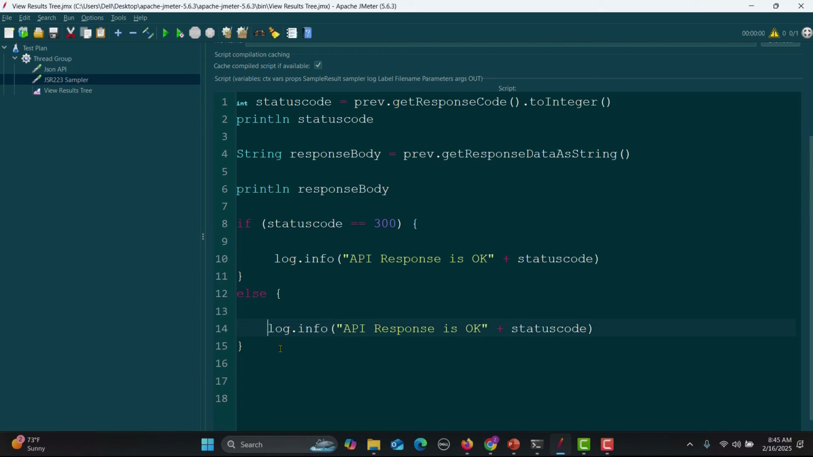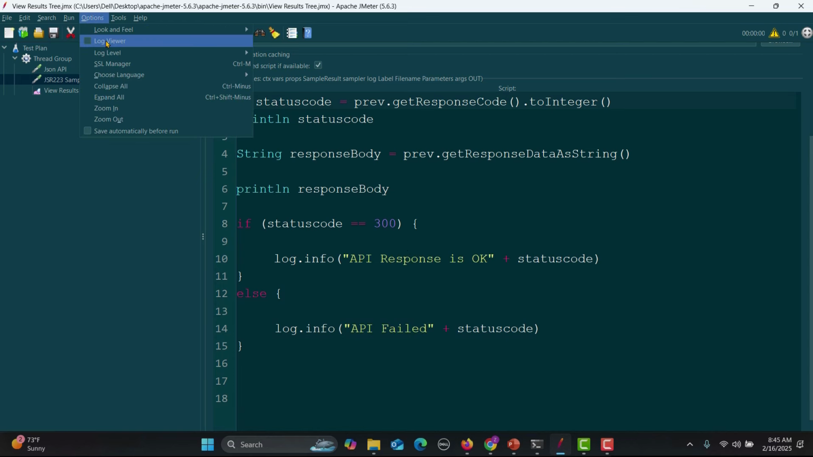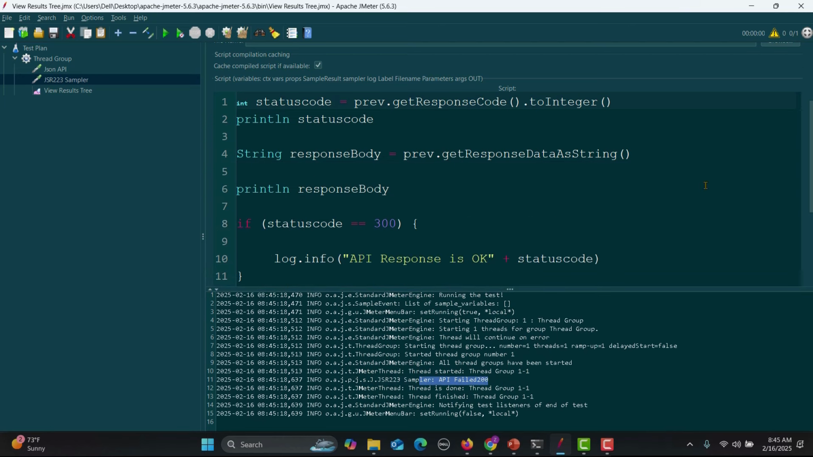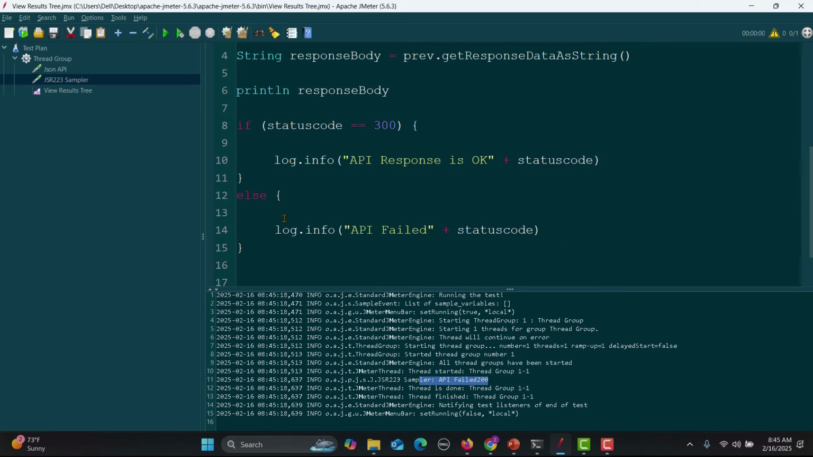So let me paste it over here, and here we say API failed. Okay, and we'll print the status code as well. Now let's clean this one and run this one again. And now if I go to the log viewer and see what happens over here. So you see that the API failed block got executed. This means that else got executed. You see that this else got executed, and it says that API failed and we got the status 200.